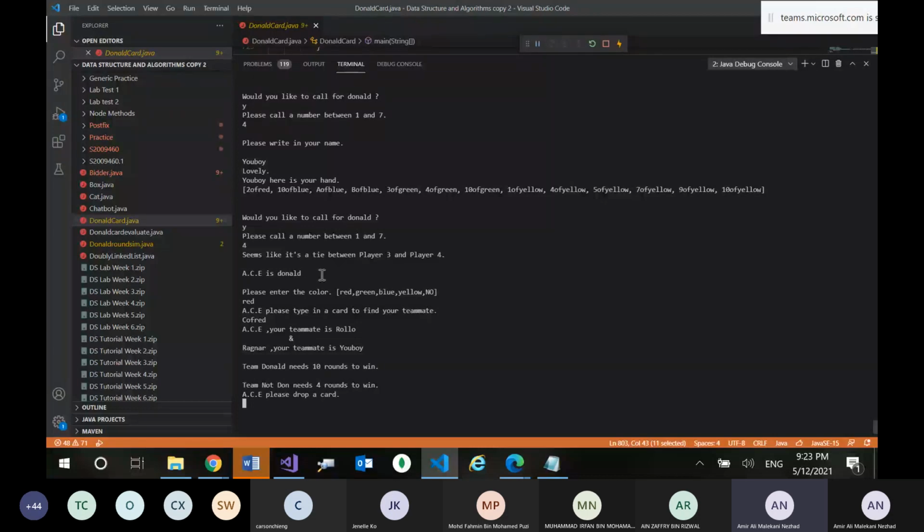So I, as the Donald, am now allowed to enter a color. I'm going to say the color of Donald is going to be red. Then to find my teammate, I'm going to type a card other than the ones I have in my hand. So I type C of red, okay? Face name C, color mark red. So based on that, it told me that Rolo has that card, so Rolo is your teammate.